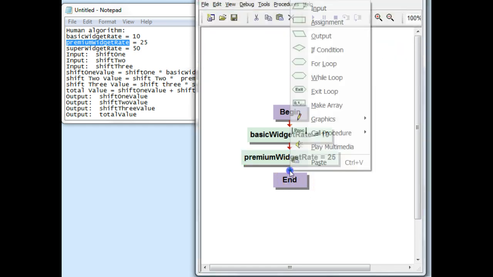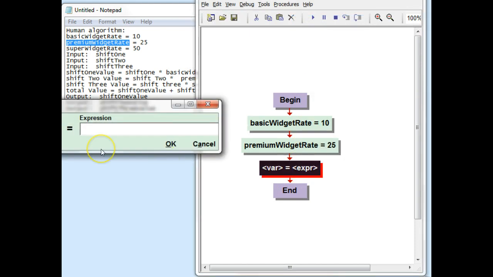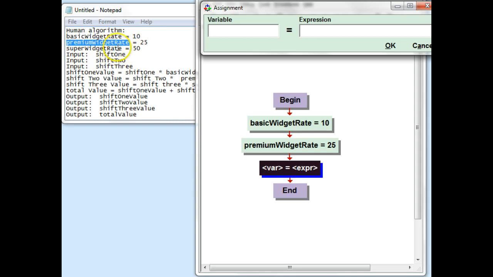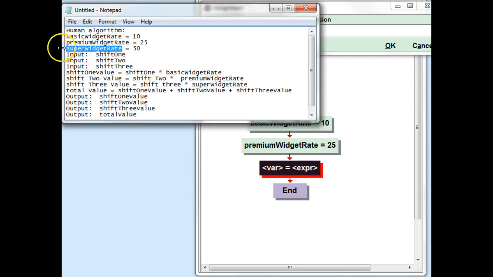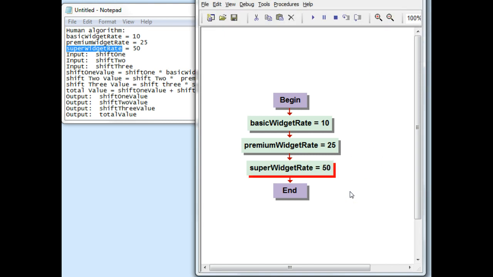And I'll make my third assignment. And that's our super widget. I'll copy that and paste it in. As I've been saying all along, it's important that you copy and paste rather than typing, because typing causes typographical errors, and that's where you're going to spend most of your time chasing that down. Alright, we have three inputs now to do.